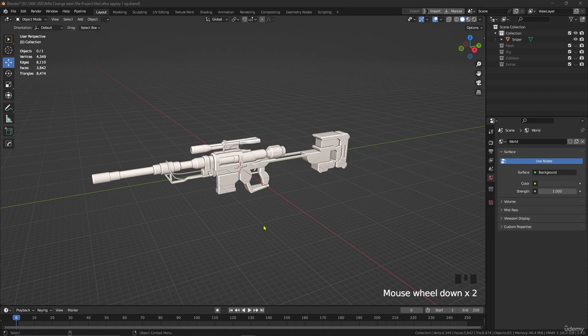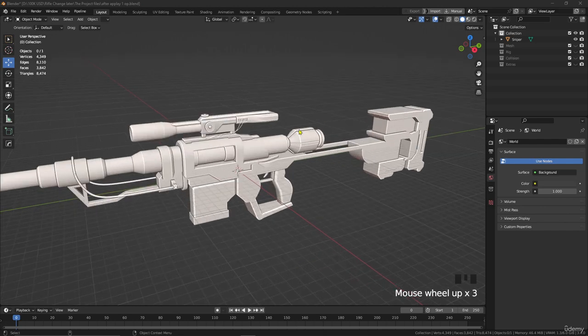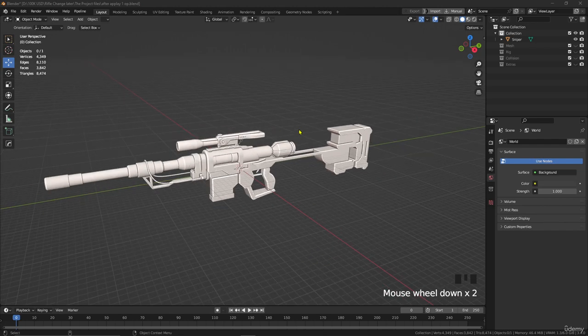Hello guys, in this section we are going to talk about how to make UV unwrapping for the sniper. And not just for the sniper, you will learn how to make UV unwrapping for any object or any model you want. Okay, let's start, but we will not start with the sniper, we will start with a cube, just to explain everything before we start making UV unwrapping.